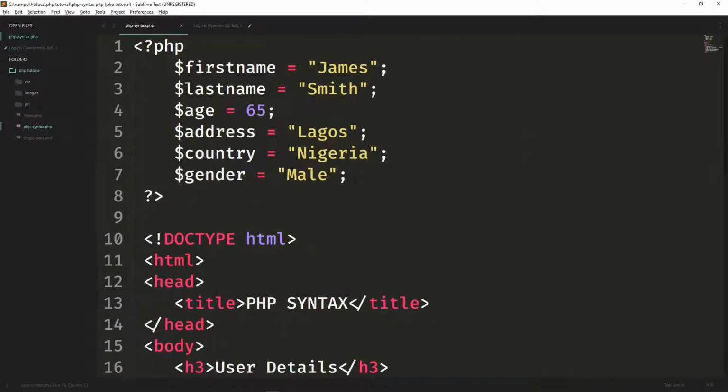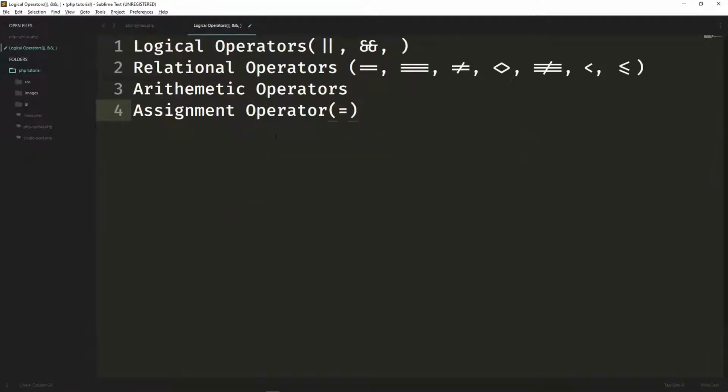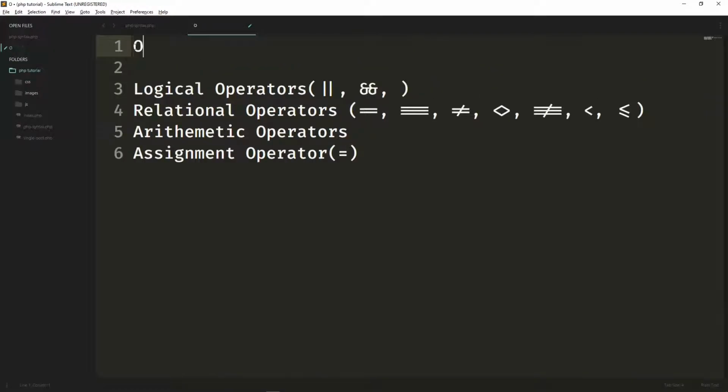So today I listed some things we'll be doing. Talking about logical operators, relational operators, arithmetic operators, and assignment operators. All these things are called operators. Okay? So we'll be looking at all these. Now we'll be working with the assignment operator.